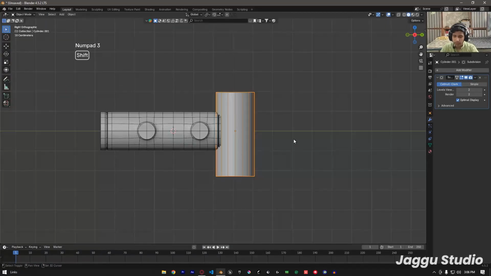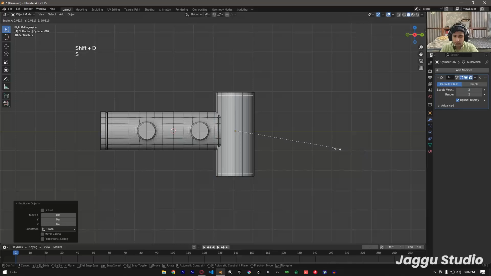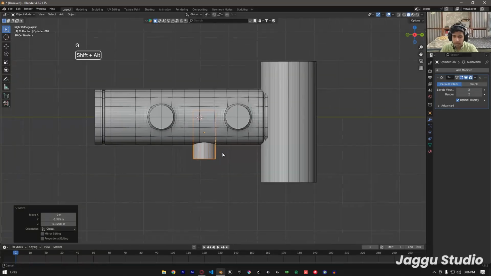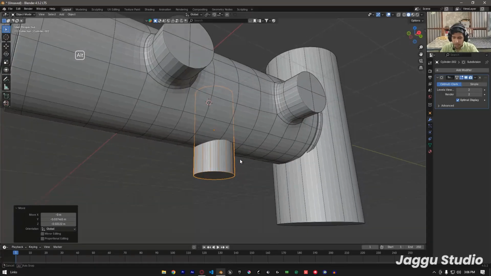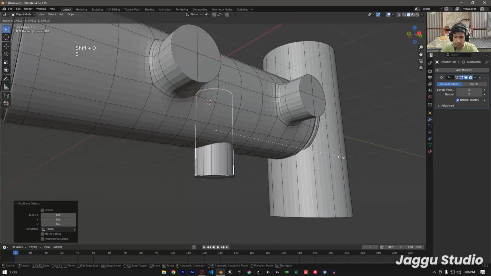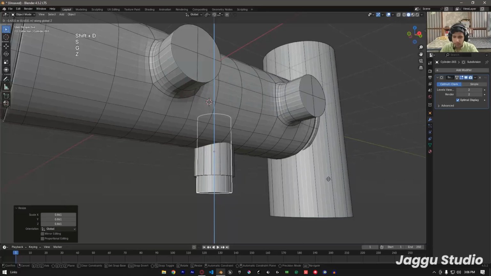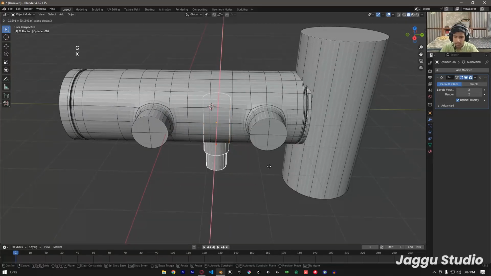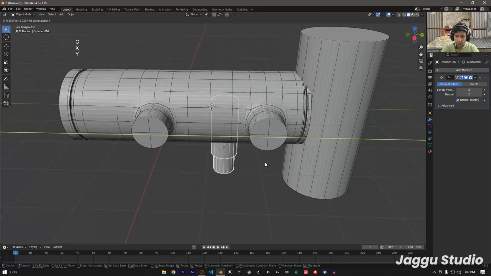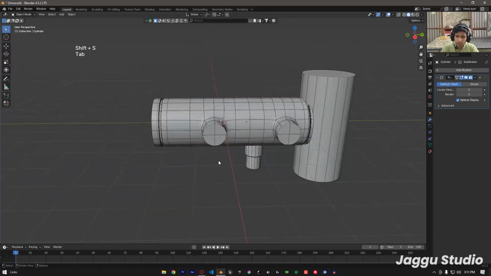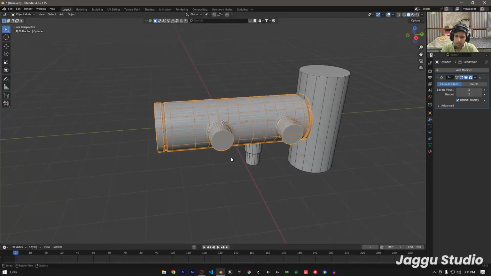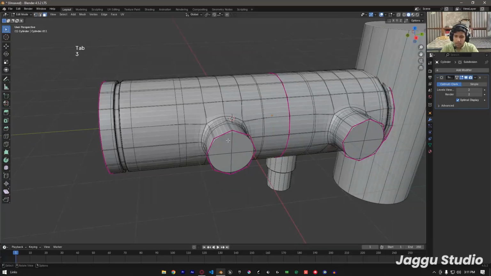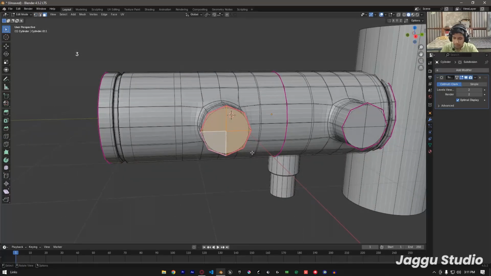Now what I'm gonna do is duplicate this cylinder, scale it down and place it here, something like that, and then duplicate it one more time, scale it down and then move it down, and just place it over here, just like that. Now what I wanna do is select this object, go into edit mode and select these faces, press F to fill it to get rid of those edges at the center.